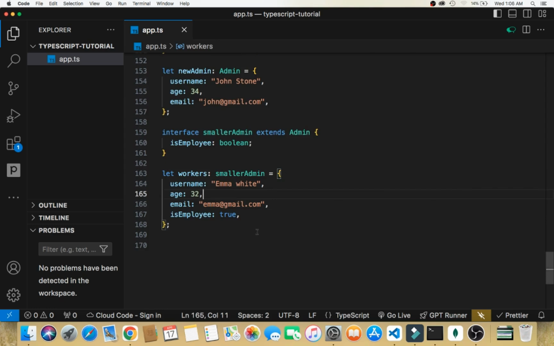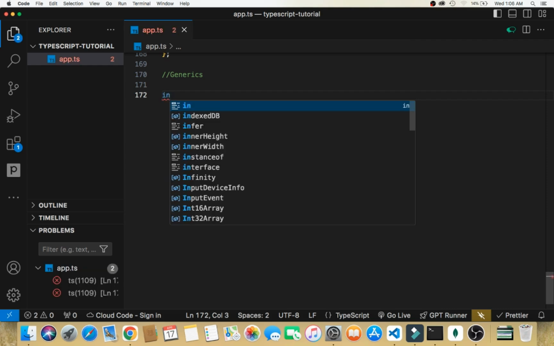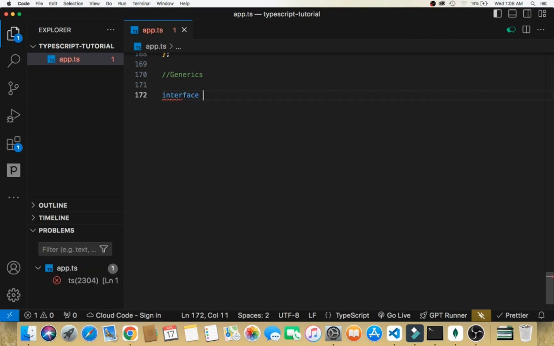Right, so we want to move on to generics. I'm quickly going to scroll down, and then we are going to have the topic here, generics. Now, generics should be pretty simple to understand. Now you have an interface. I'm going to quickly create an interface right now, and I'm going to say that this is a post interface.